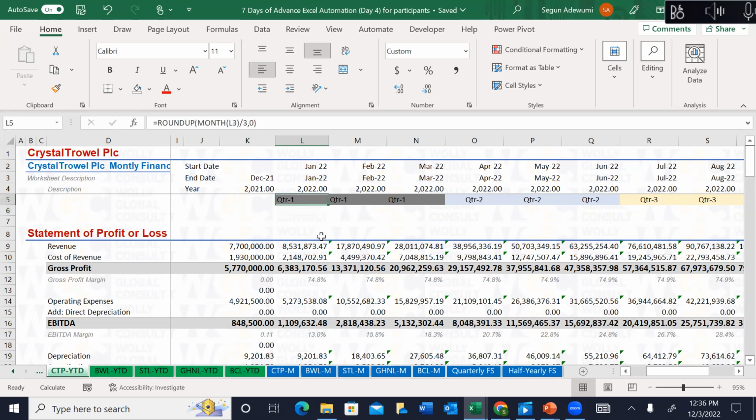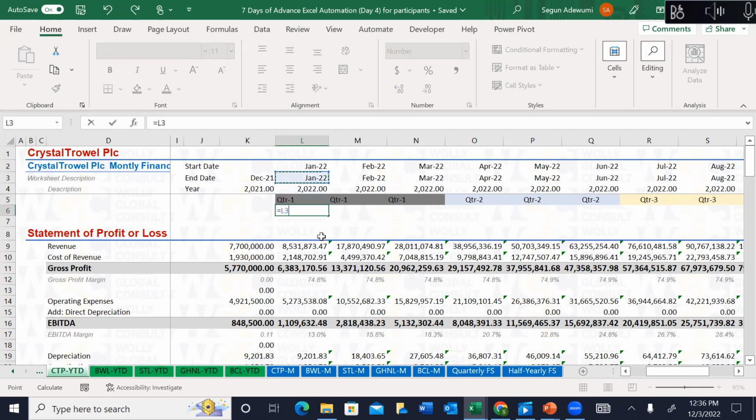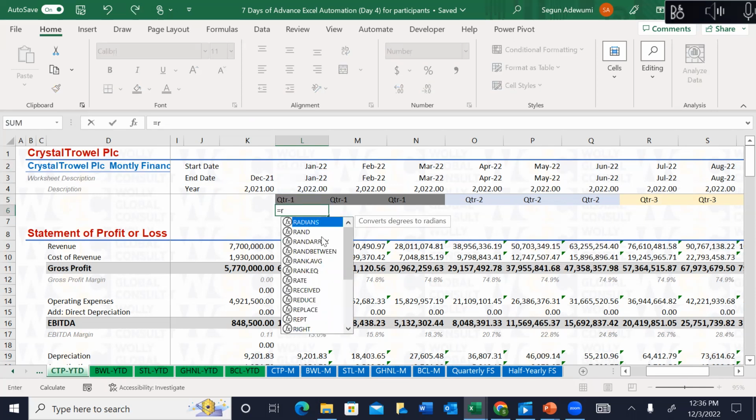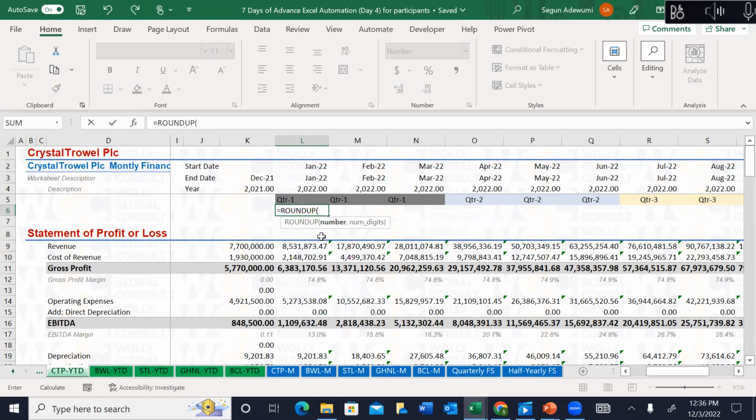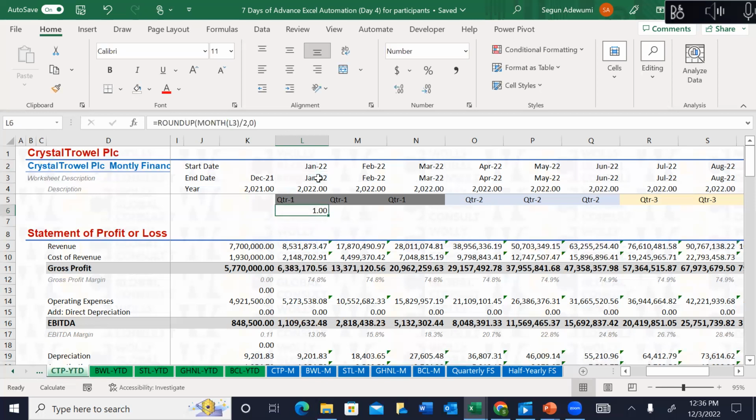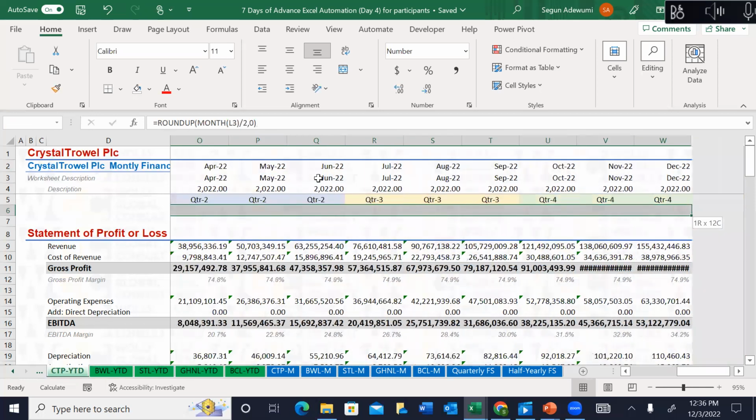So for our half yearly, we're gonna say this. Let's just use the round up function. Round up. What is the number? We're gonna say month, this month here divided by, that was divided by 3. This one will be divided by 2. And then what's the number of digits? 0. And then we should have 1 here. Then we can copy to the right. From June upward, we should be able to have 2.